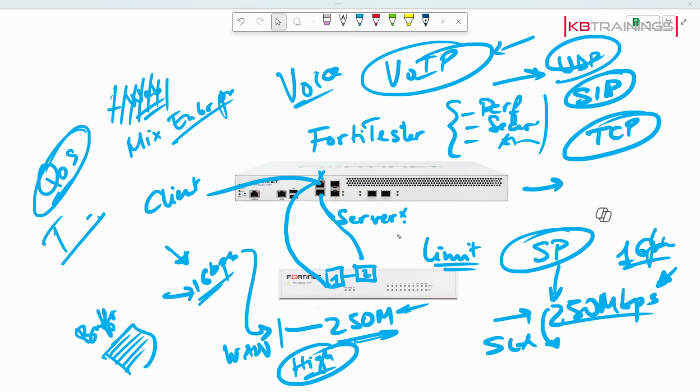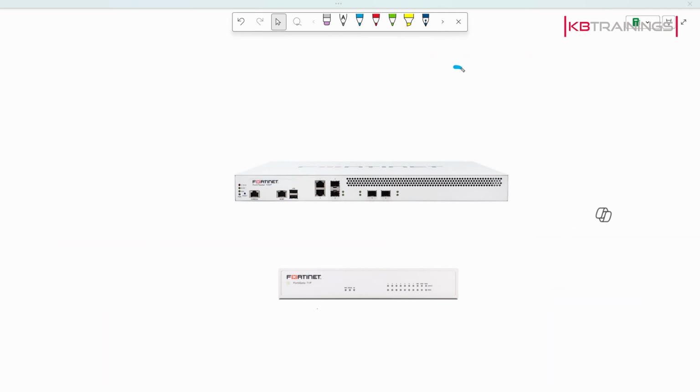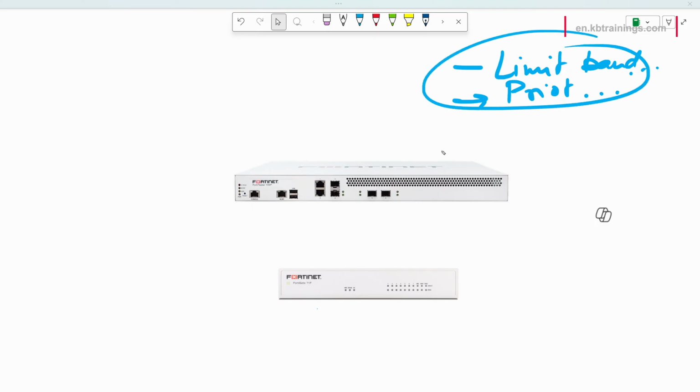That's what I'm going to do today. So to recap, first of all, I'm going to show you how to limit bandwidth. And then I'm going to show you how to prioritize traffic on the FortiGate. And this is just me in my lab.